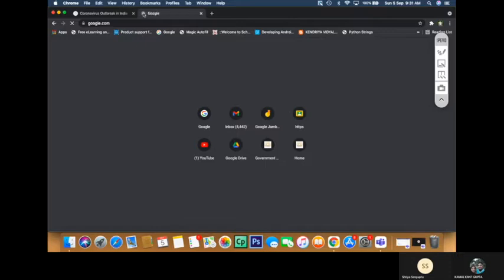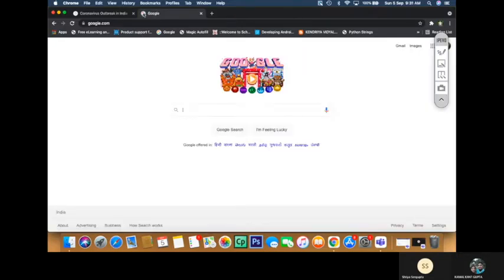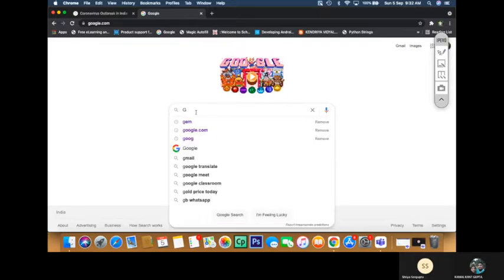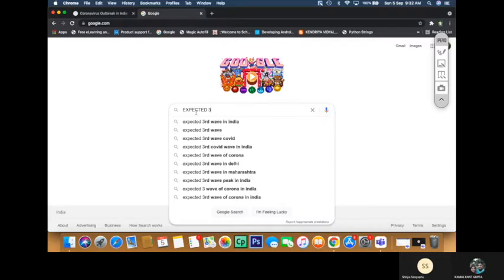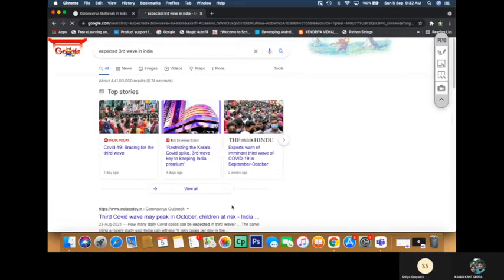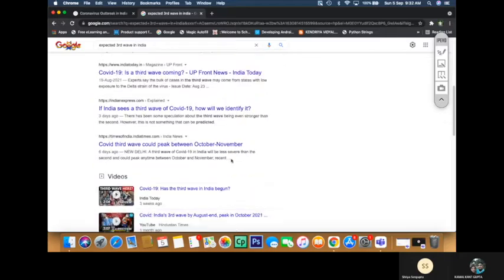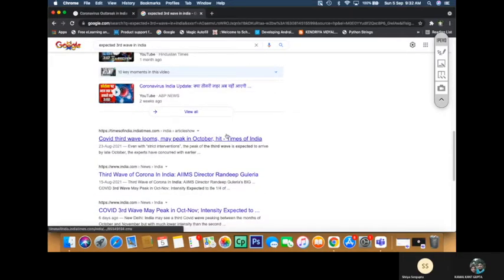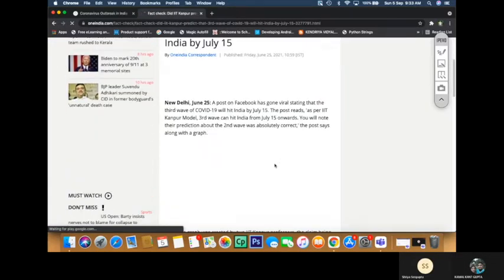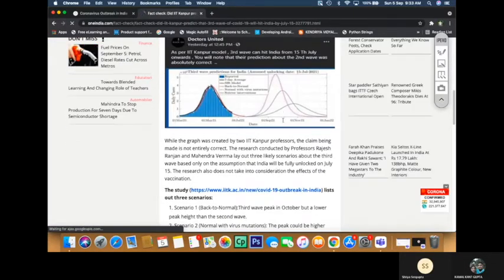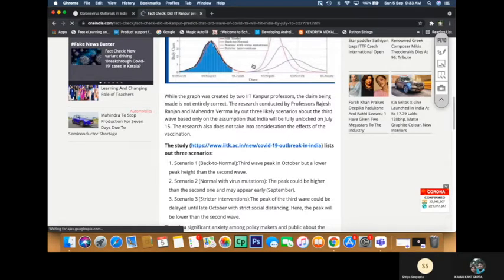There is talk everywhere about the third wave of the disease. So let us find out when the third wave is going to come and what the graphical predictions are. The expected third wave in India, and for that there is a graph. I hope that is there. So they have interpolated something. Yeah, this one you can see here. This graph you can see.